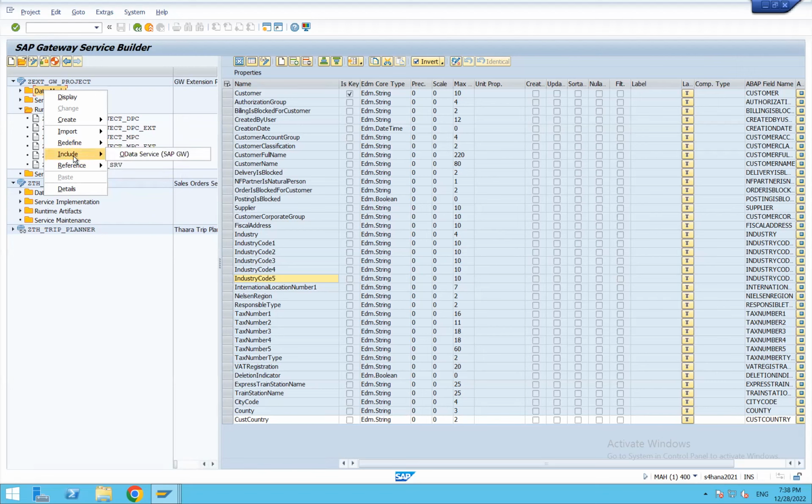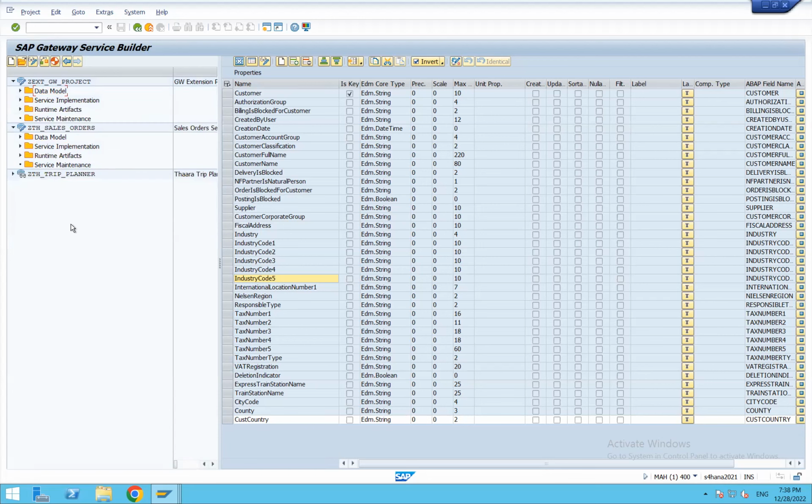And coming to include, this include has OData service SAP gateway project only. So if we want to include any other existing project along with it, and we need to add some more entity sets, then we will go for this approach. Usually we will not be doing that real time, but there is an option if we want to do so. So let me create another project here.